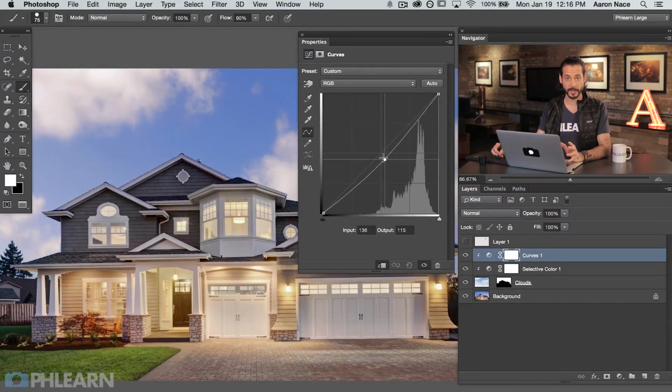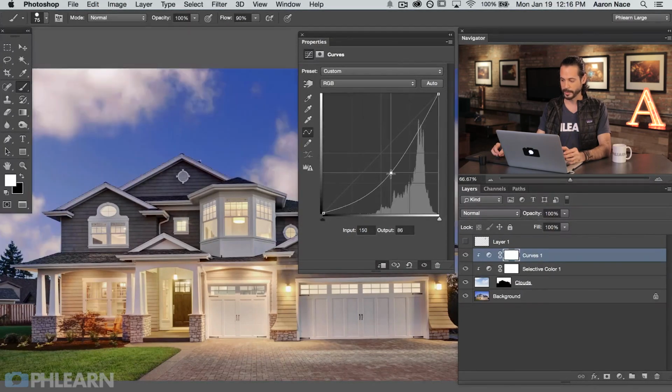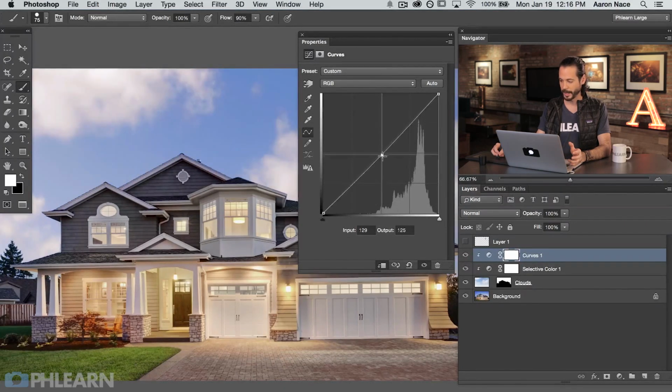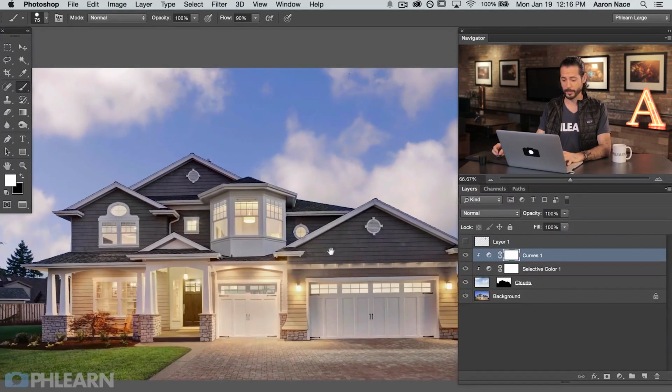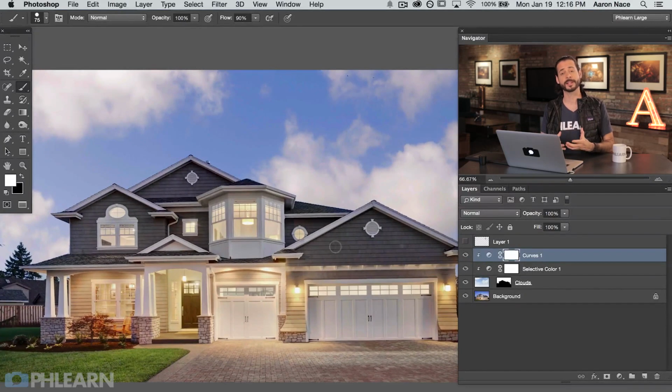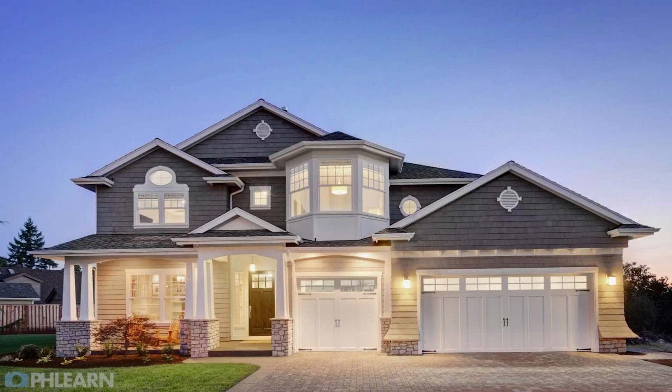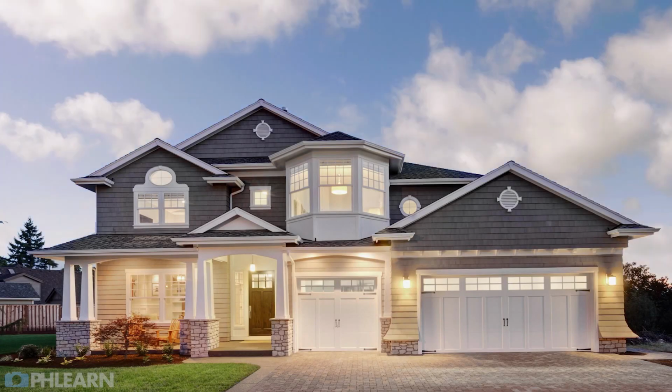Now, you always have the option to get creative with this. If you wanted to make it really bright, you could totally do that. If you want to make it really dark, well, it's not going to look realistic, but you can do whatever you want. We're going to bring it down just a little bit, and that's going to help it look a little bit more real. All right, let's close that out, and that's all there is to it, adding clouds to a sky in Photoshop. Let's take a look at the before and the after. All right, here's a look at our before and our after.